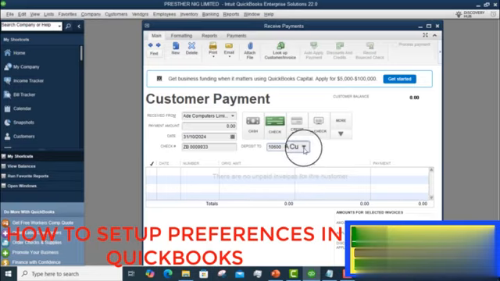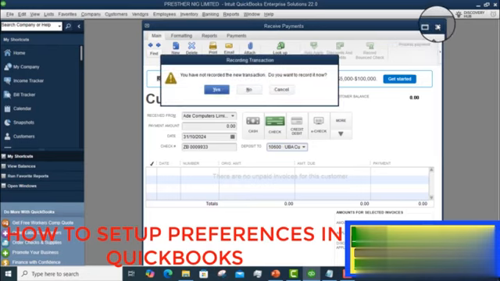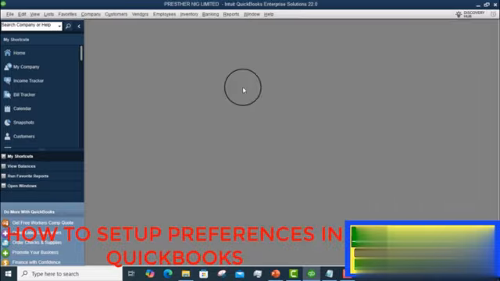So I will be able to select it here. So this is what it means by setting up preferences for payments. So that is how to set up preferences. So I close this. Remaining is the last one that I want to talk about in this very particular video.